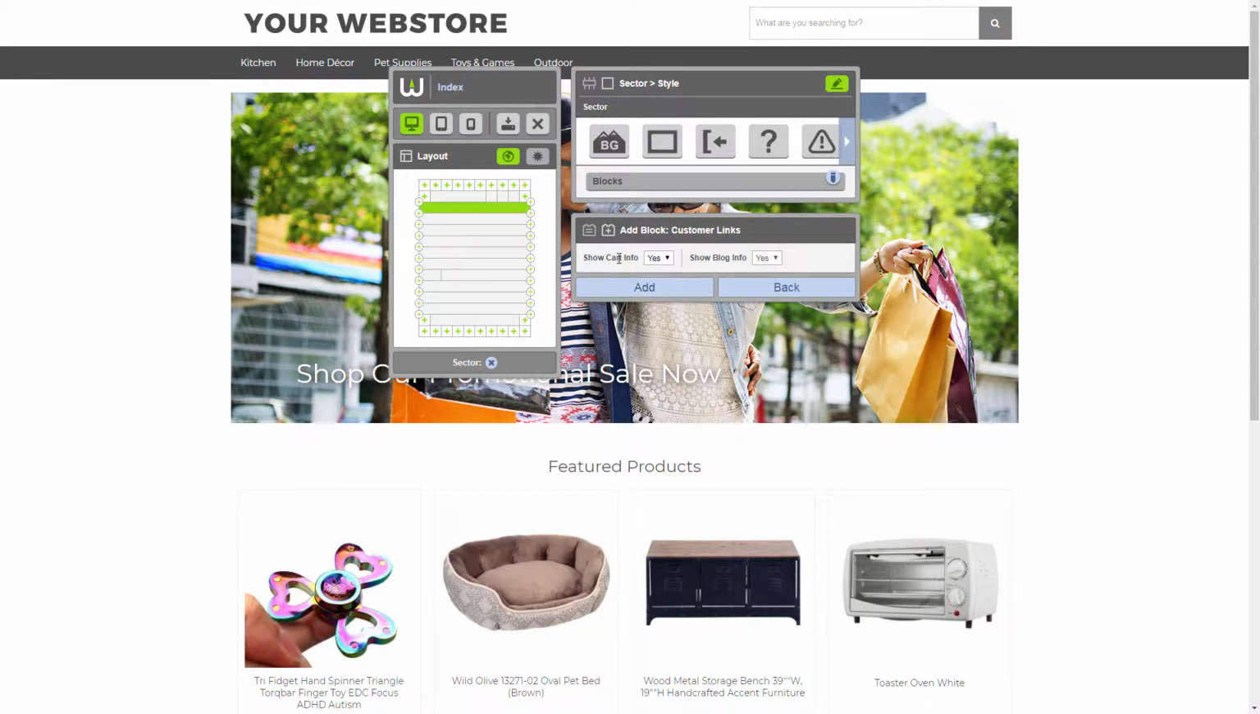Now the Show Cart Info setting allows you to optionally show the cart info next to the customer links. And the Show Blog Info setting allows you to optionally show a link to your blog next to the customer links. We'll leave those set to yes for now, but we might want to change them later.